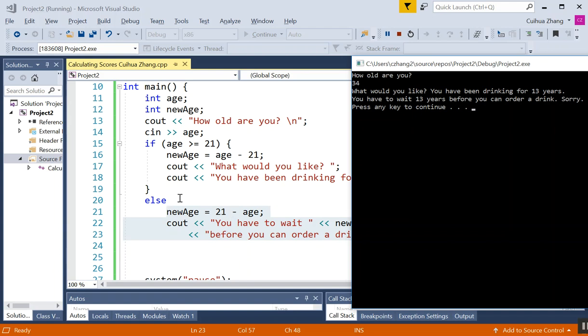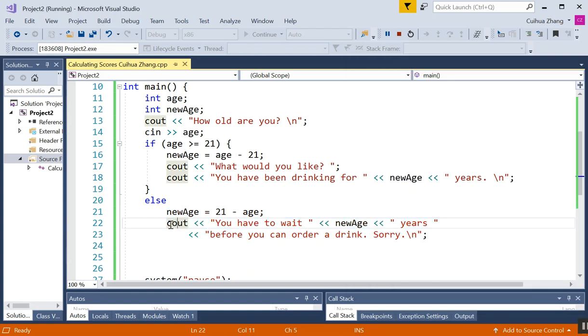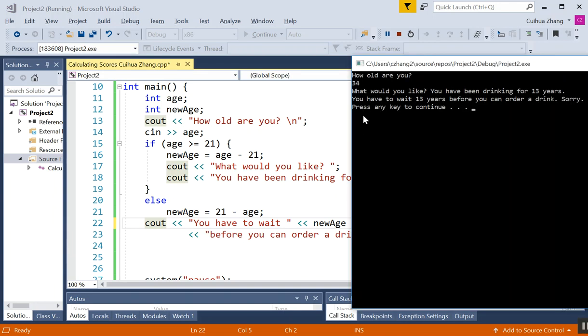But because we do not have the curly braces, only one statement is bound with this else, that is new age, okay? The cout, you have to wait, is an independent statement that has nothing to do with the if else statement, even though you format it as if it belongs to else, but to the compiler, it belongs to no one. It's an independent statement. So it's just like this. That is the danger of not using the curly braces properly, as you can see, right?